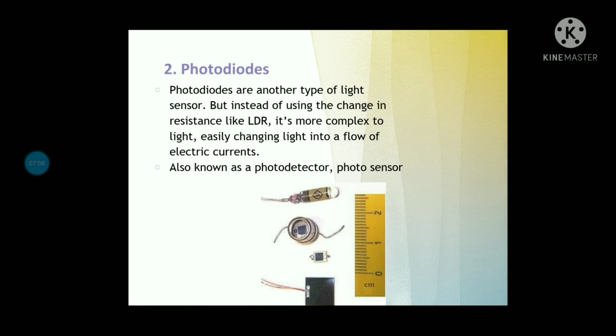Second, photodiodes. Photodiodes are another type of light sensor, but instead of using the change in resistance like an LDR, it is more sensitive to light, easily changing light into a flow of electric current. It is also called a photodetector or photosensor. In the following images, you can see what a photodiode looks like.